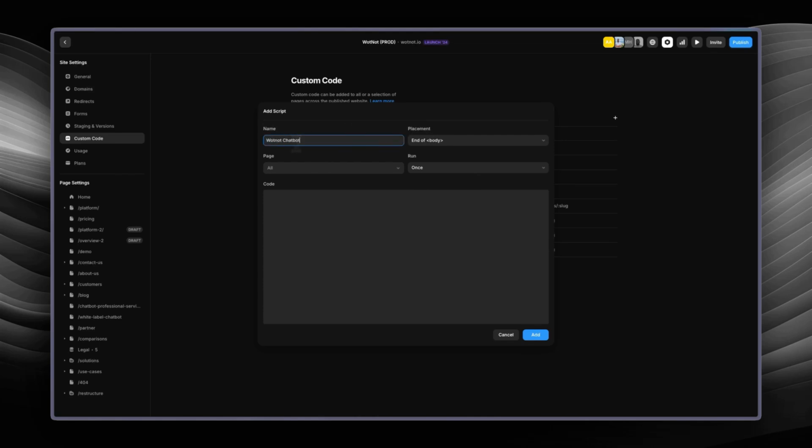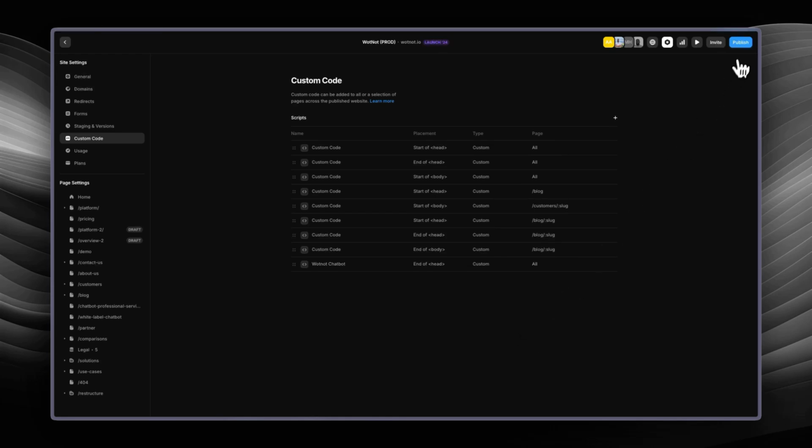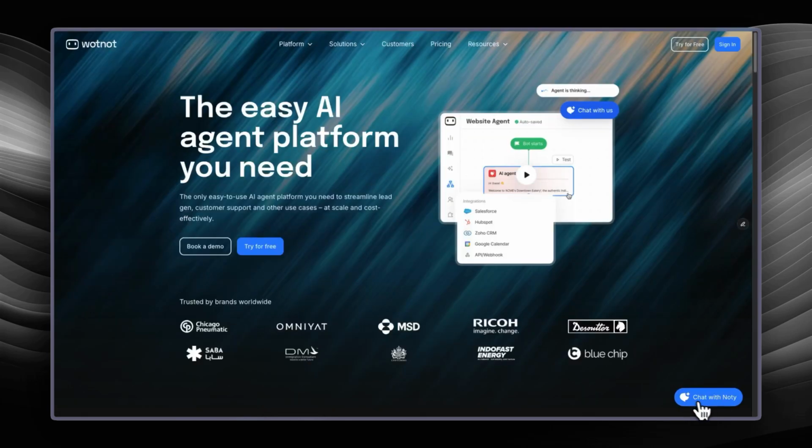Give your custom code a name, choose where the code should be placed, and select All Pages. Make sure it runs on every page visit. Now paste the JavaScript snippet and click Add. Once you publish the site, the chat widget will go live.